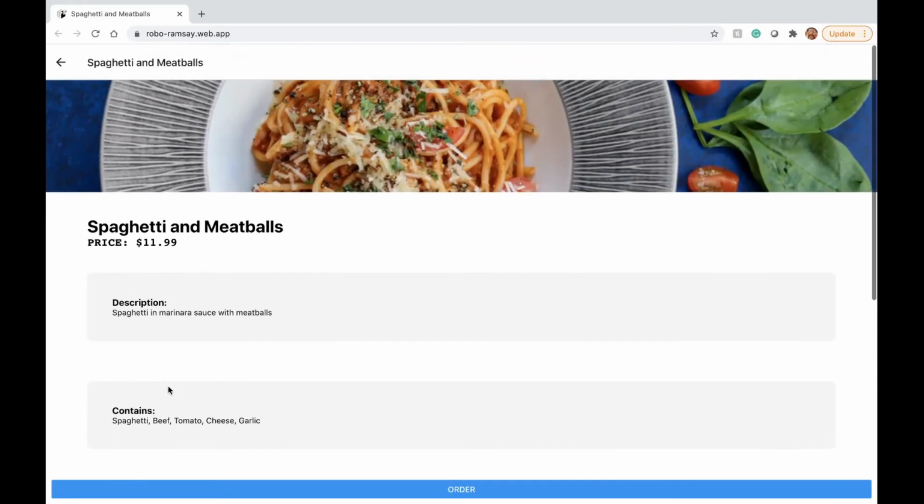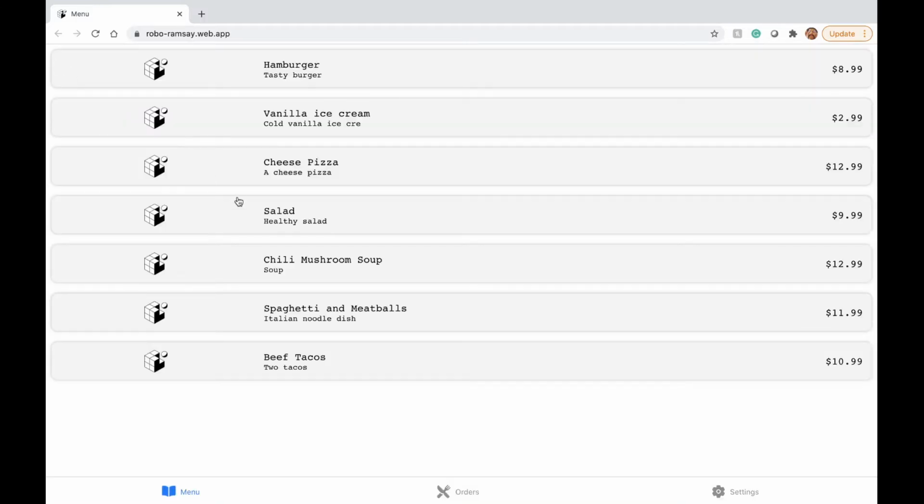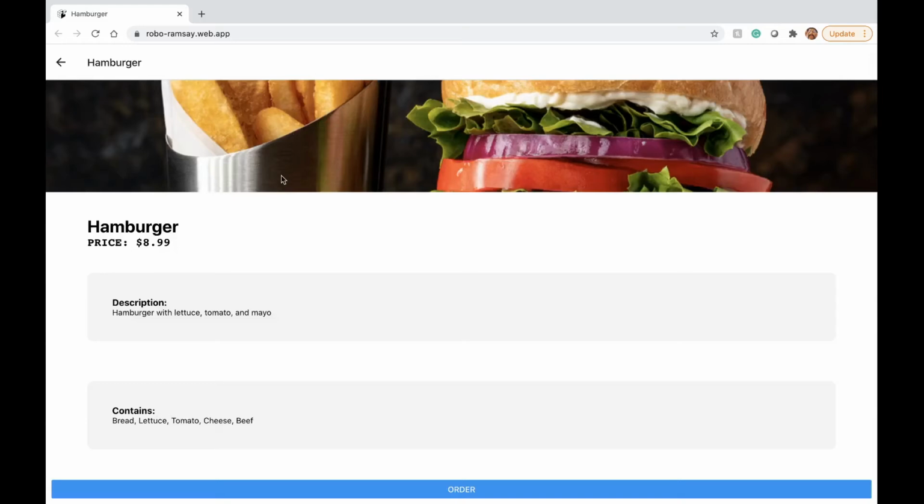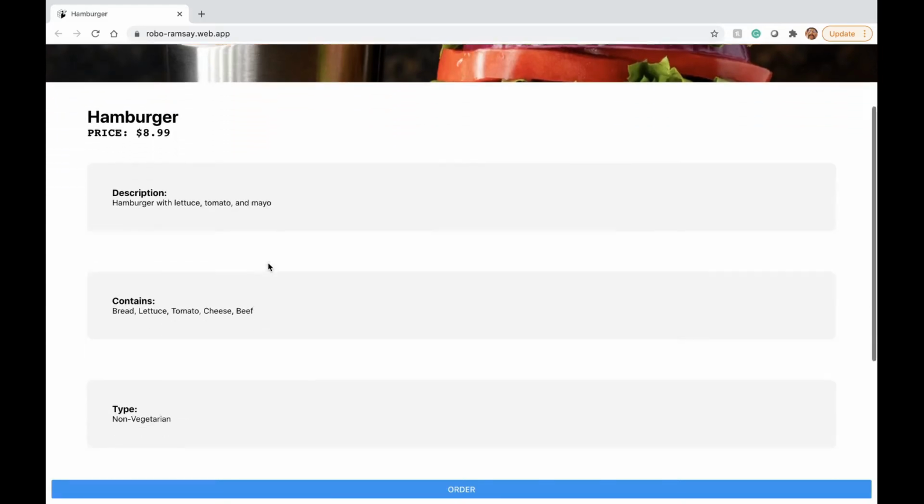So each item has its own description and properties. So when I'm headed to a new item, it has its own unique properties that are pulled from the database.